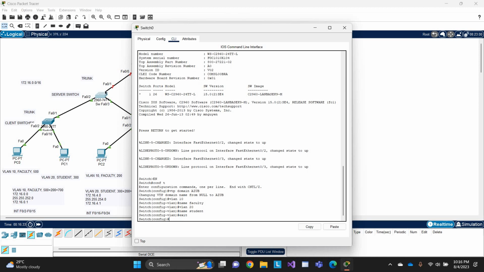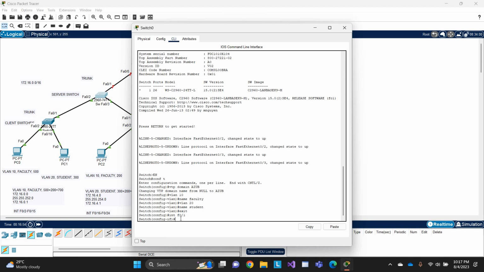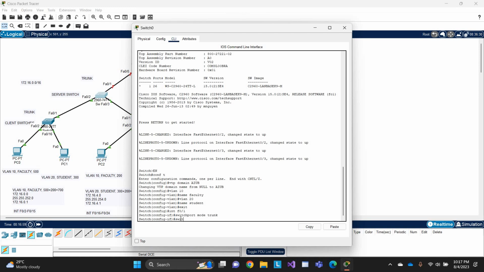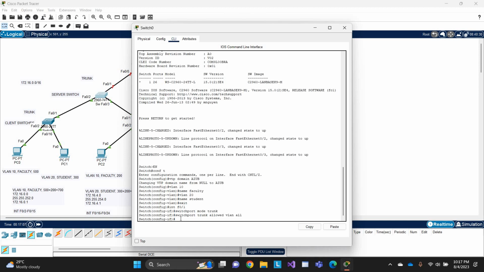Now, as this server switch has 3 fast Ethernet ports, and this is where the data from VLAN 10 and VLAN 20 will be passing through, all these 3 ports should be made as trunk ports. So let us start one by one. Interface fast Ethernet 0/1, switchport mode trunk, switchport trunk allowed VLAN all. We are allowing all of the VLANs. All means here we only have VLAN 10 and VLAN 20.